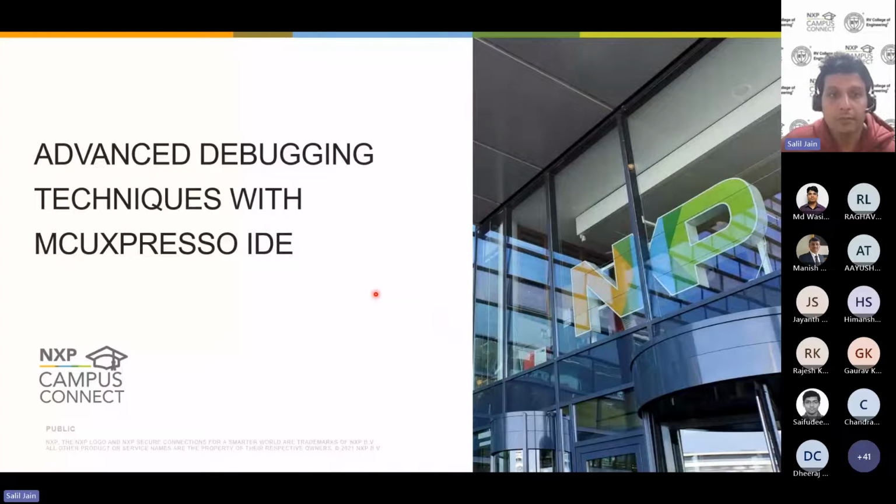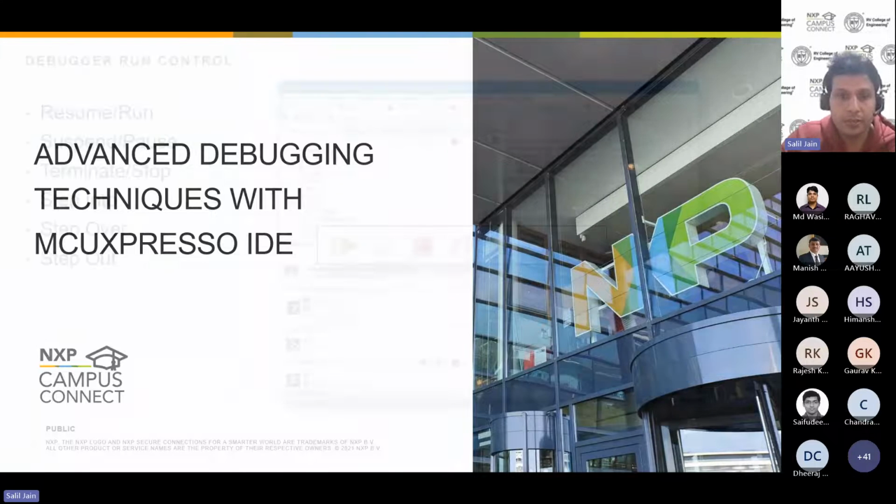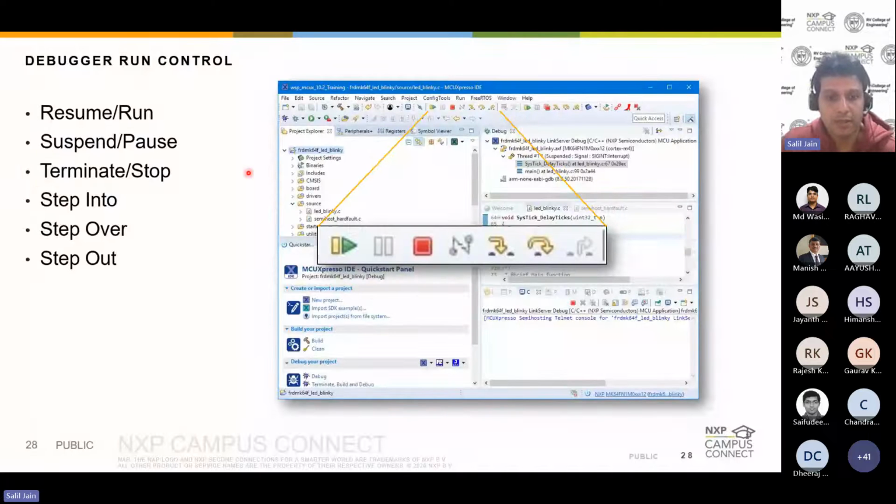Okay, so now I am jumping to advanced debugging techniques with MCUXpresso IDE. Here I am mainly covering some basic points through this IDE, like how this IDE looks and what kind of features you can manage with it. As you can see here, let me show you this IDE also.